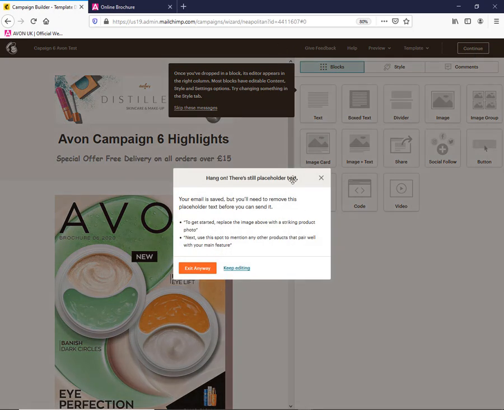So this is saying that there's some placeholder text in this particular template still, and that's because we haven't completed it. Underneath the face cream, there is some text from the original template that I hadn't removed. So it's just letting me know you haven't completed it. Is it okay to exit anyway? For the purposes of demonstration, yes, absolutely it is. But if this message popped up, that's implying that there's still some more work for you to do on the template before you can send it. So I'm going to click exit anyway.